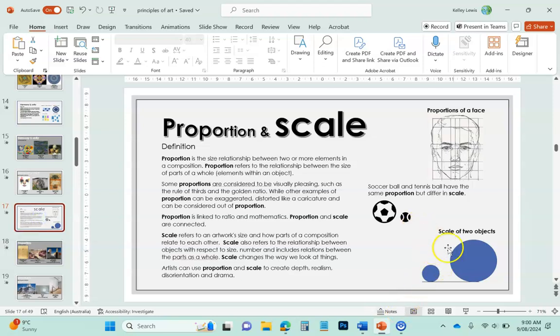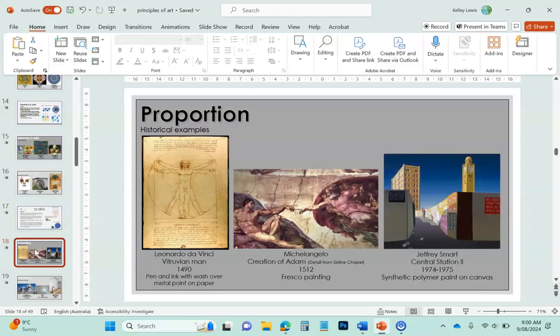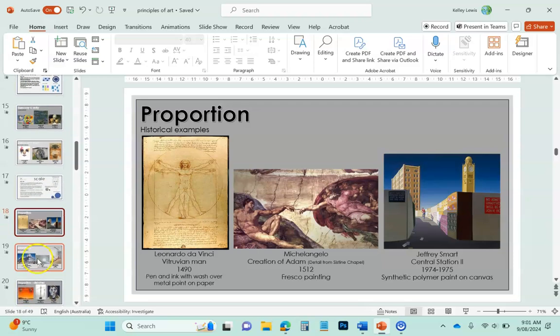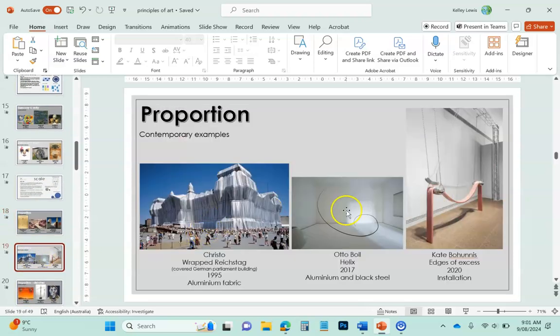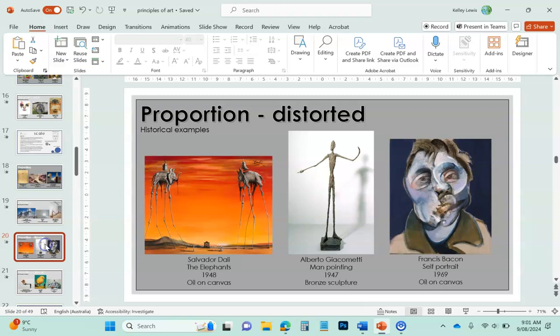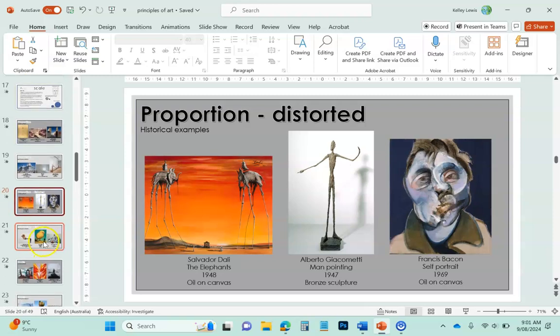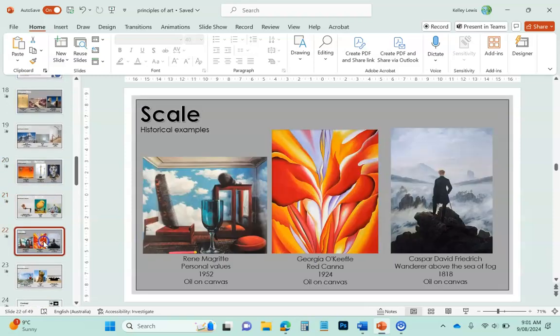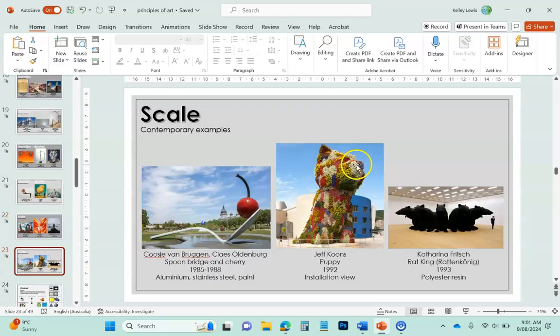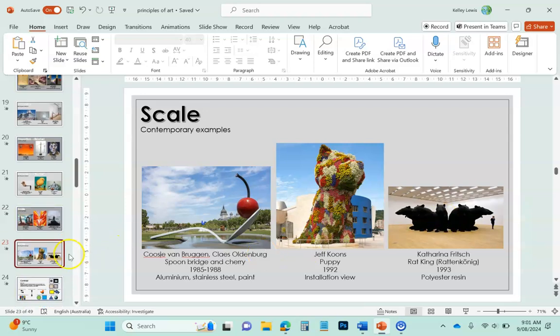Scale. So the quickest way of me describing scale is you've got 2 objects, you've got a large one and a small one. These are some examples of proportion. So you can see things are big and small. Distorted proportion. Scale. So you can see a very close up of a flower, but you've got this big massive cup and a cone with a tiny bed. Or you've got a giant puppy made out of flowers or giant rats.